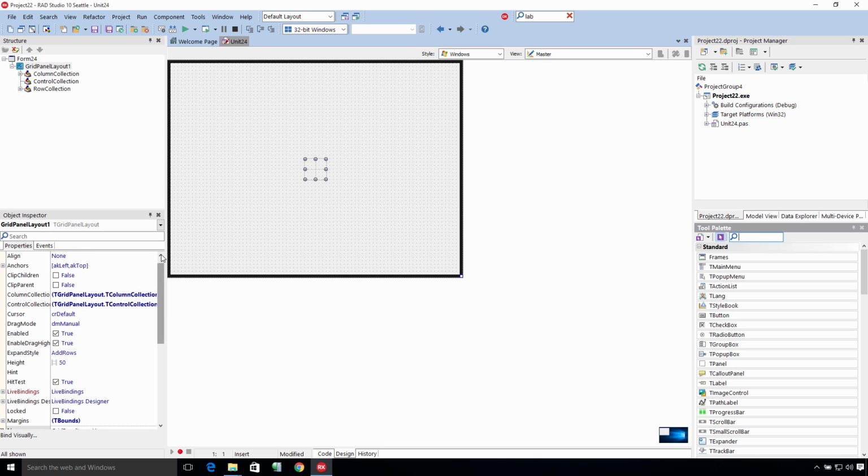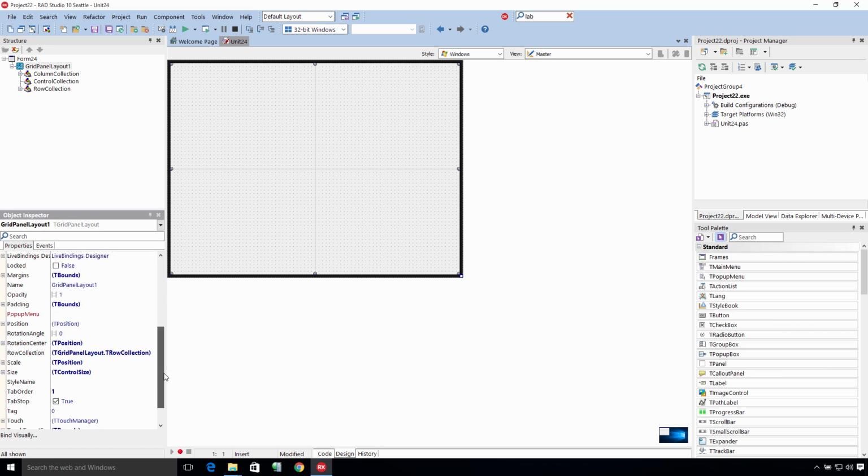We'll go ahead and align it to client. Now, the way the grid panel layout works is you notice we have a grid. We have 2 columns and 2 rows, so 4. And here we have collections. There's a column collection and a row collection. That's what we're going to look at first.